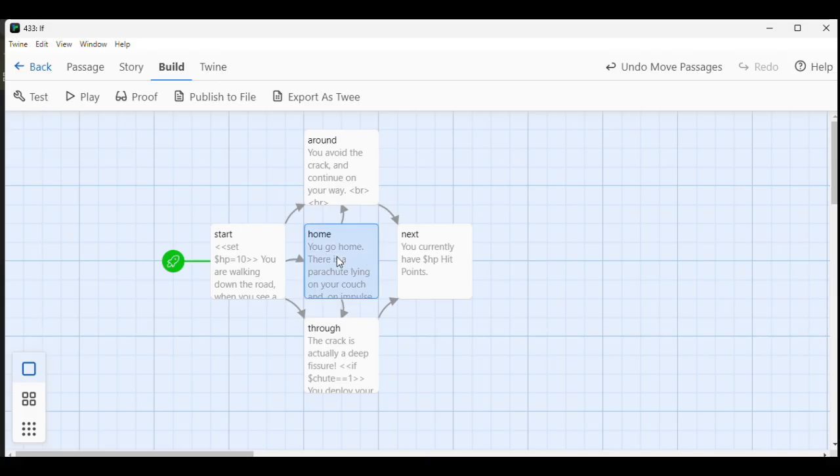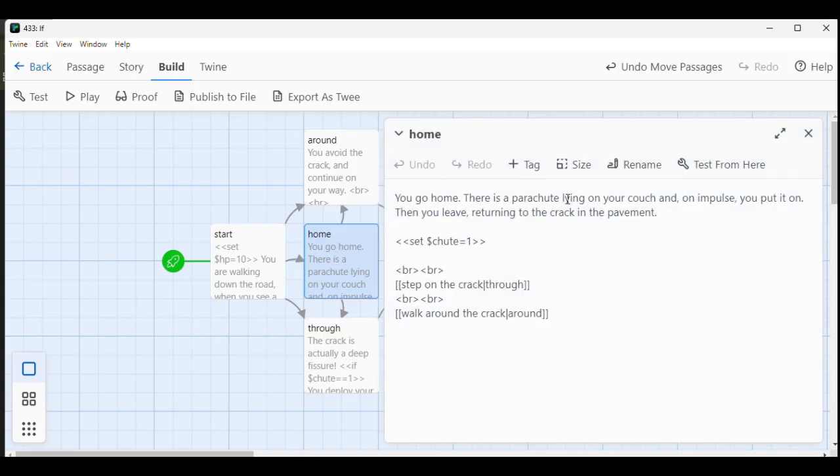So you can see that we have this new passage to do with going home. So let's look at that first of all. It says you go home, there is a parachute lying on your couch, and on impulse you put it on, etc., etc. We have this variable, and we use the set command, which we talked about in the previous video. We set $CHUTE equal to 1. And then we have these two choices, which lead to through and around, the same place that we would have gone if we'd chosen them first off.